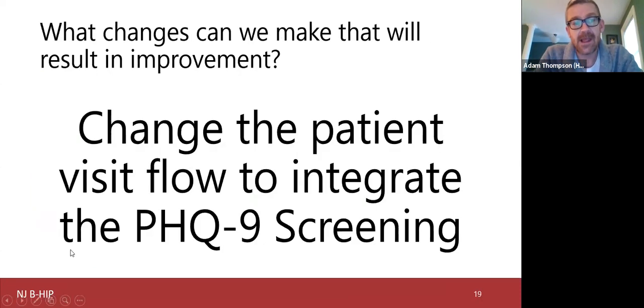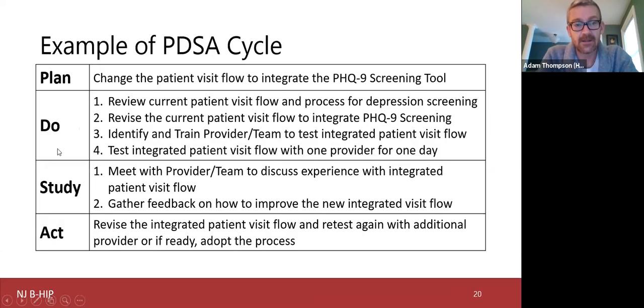So what changes can we make that will result in an improvement? For this example, let's look at a specific change idea, which is to change the patient visit flow to integrate the PHQ-9 screening. When you sit down and come up with this change idea, this is an example of what a PDSA cycle may look like. So the plan is to change the patient visit flow to integrate the PHQ-9 screening tool.